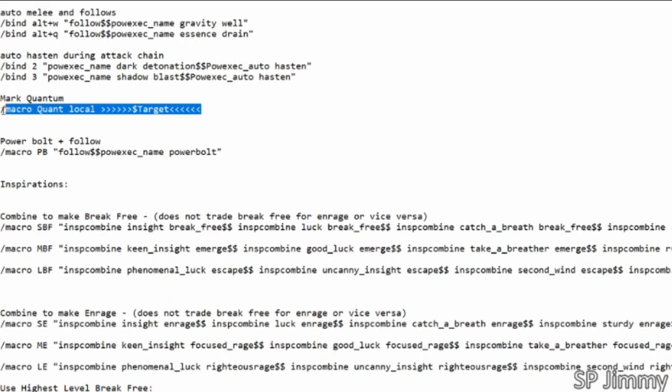Marking a quantum, marking a Hamadon bud, marking anything that you want the person to attack. That's what the macro looks like there.